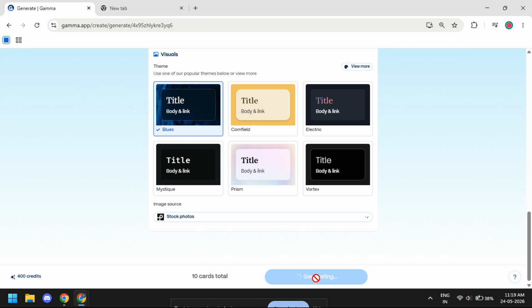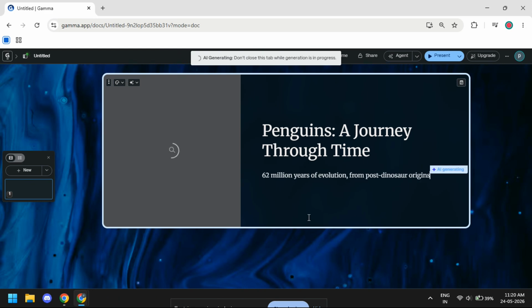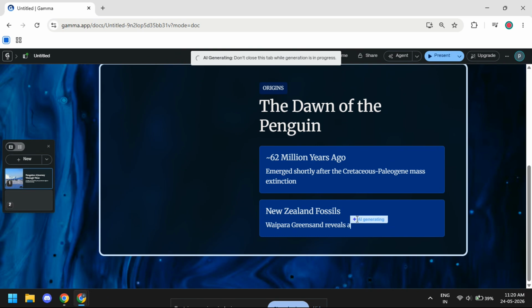Gamma AI will now turn your topic and outline into a complete presentation with slides, content, and design elements already in place. This is where the real time saving happens, because instead of building every slide manually, Gamma does most of the heavy lifting for you.